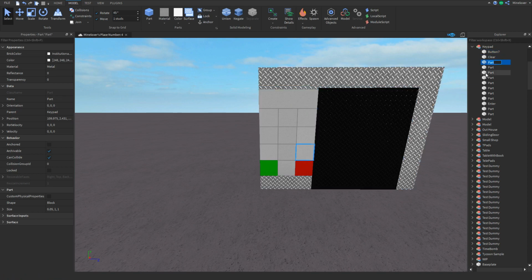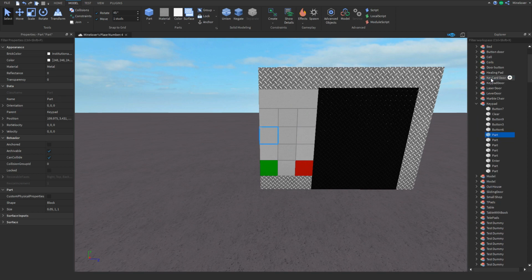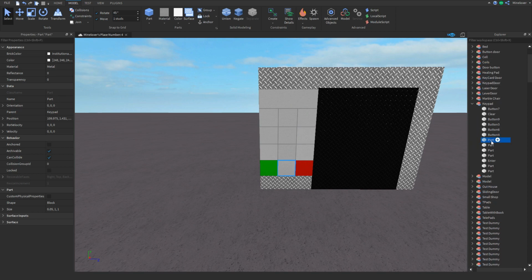So this one will be button 9. This one will be button 3. And if you want to know how to check if it's the right button or not, you just count 1, 2, 3, 4, 5, 6, 7, 8, 9. This will be the 0. So this will be 6. This will be 4.